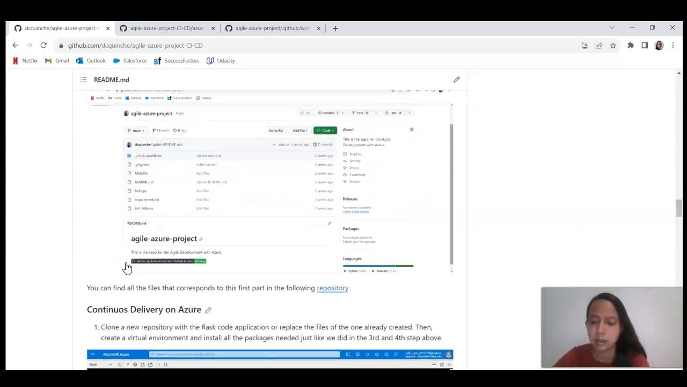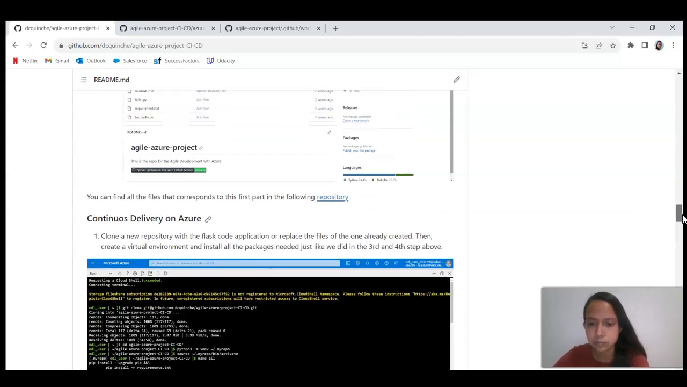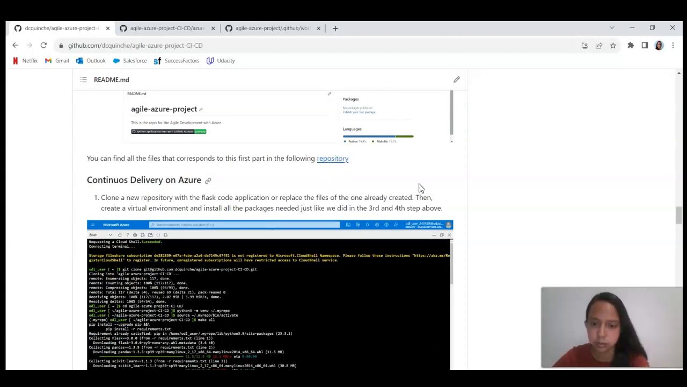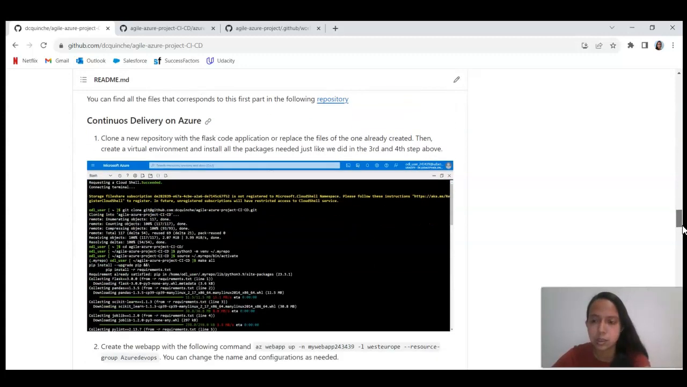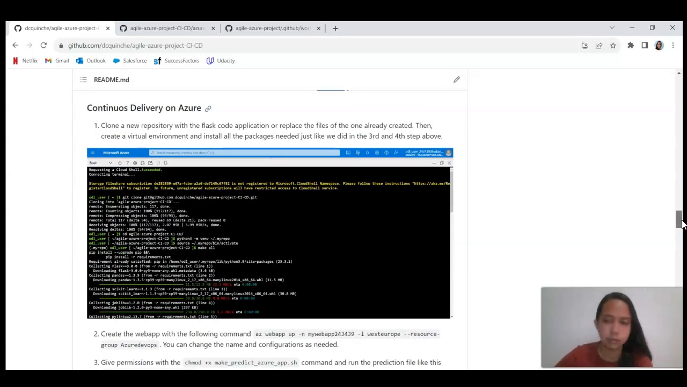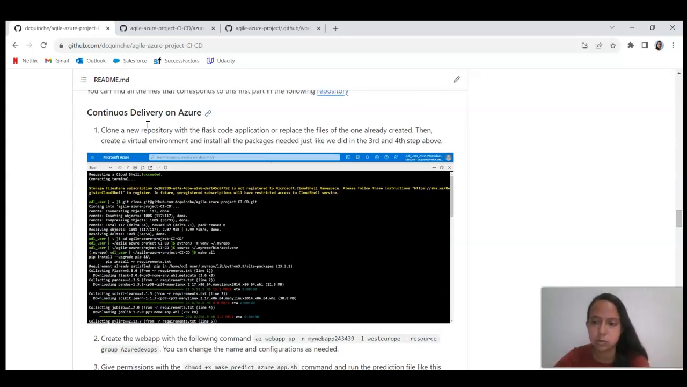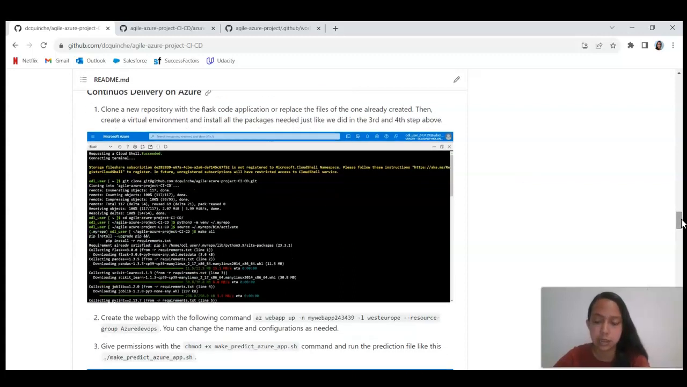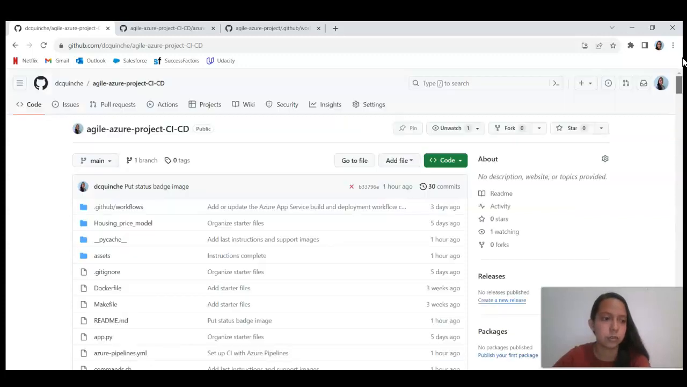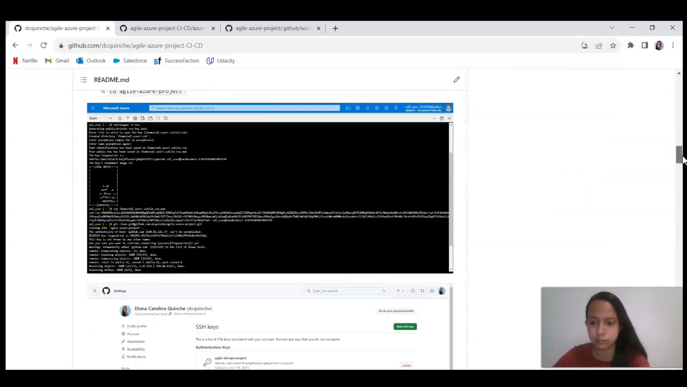I put the status badge in the README as well. You can find that repository in this link. The last section was to do something similar, but with different code, with a Flask application. All the files for this part you can find in this repository.